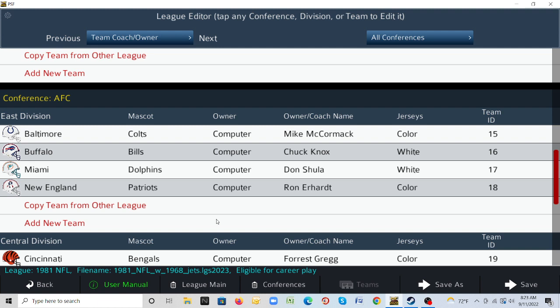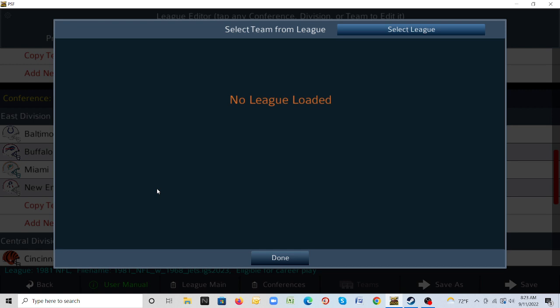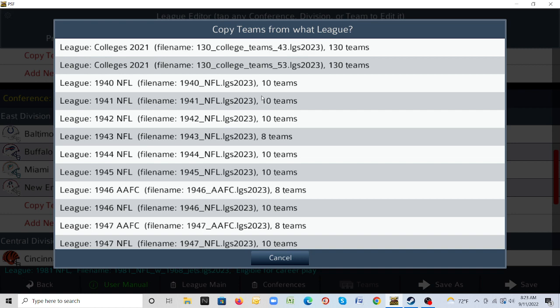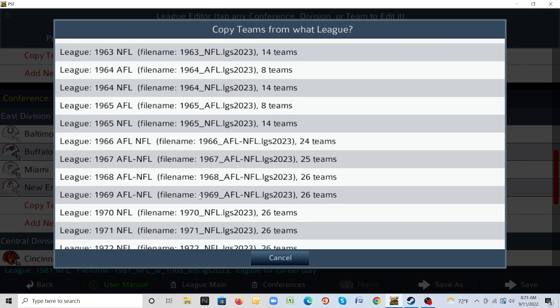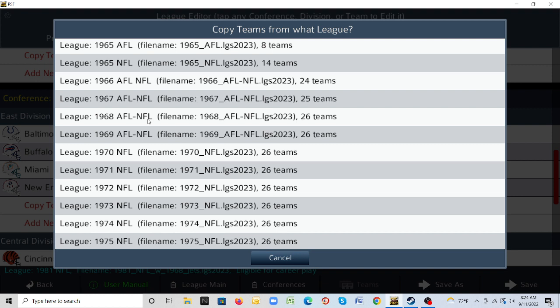Copy team from other league. Inside the given conference, they're in the AFC East. So I will go copy team from other league. On the upper right, it says select league, because right now we don't have a league loaded. We'll select the league. And as we said, we want to do the 1968 Jets. This is the 1968 AFL-NFL merged file. That's where the 1968 Jets are. So we'll click on that.